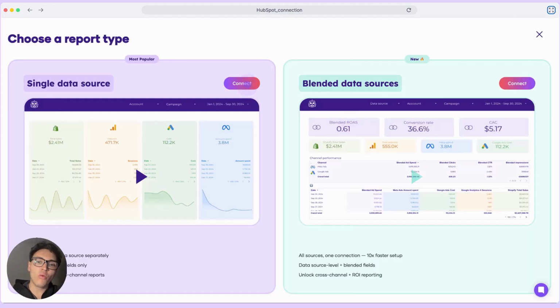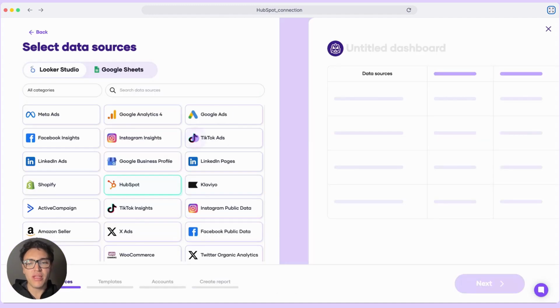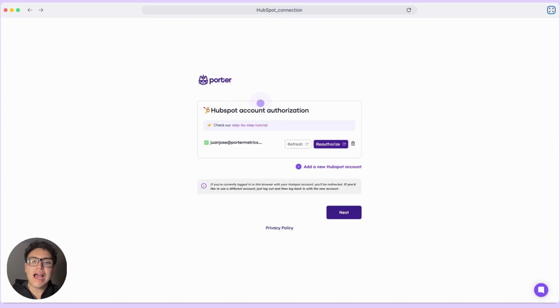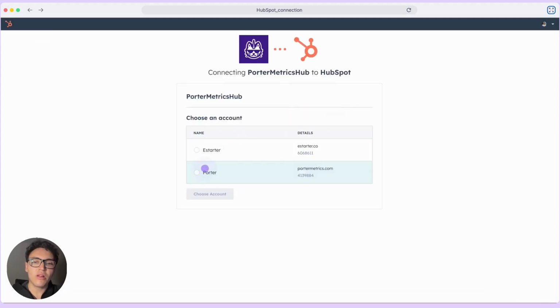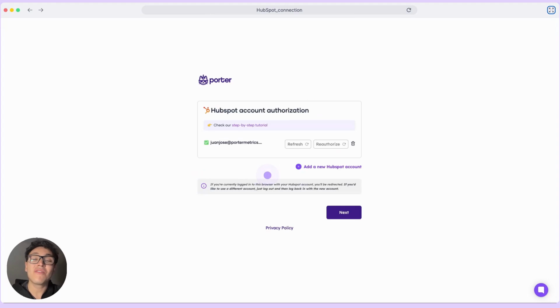you are logged in, I will connect with single data source this time because we are only connecting HubSpot data. I will choose HubSpot, I will connect my account. Here I will reauthorize because I have done it in the past. I will create this connection, I will log in, I will select this account, and we have connected our HubSpot account. It is super simple, just a matter of clicks.